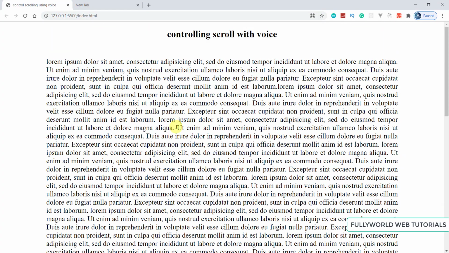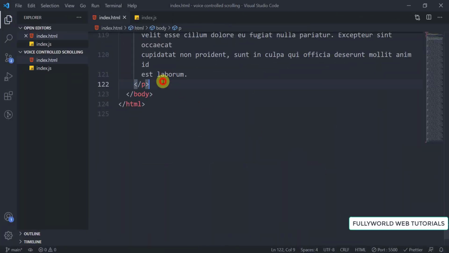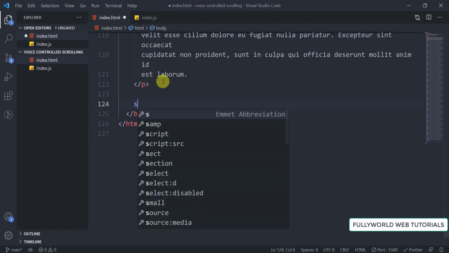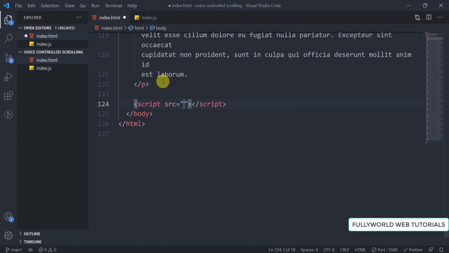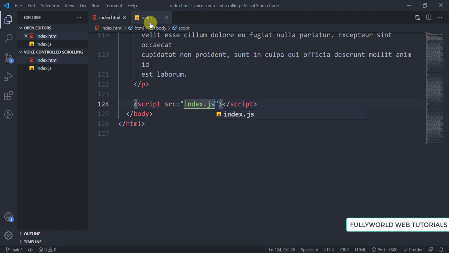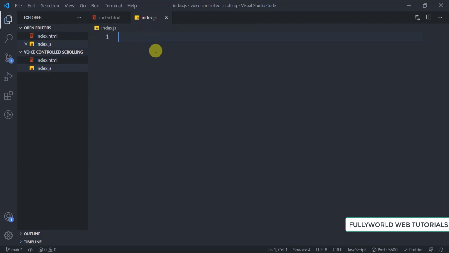Now let's add our JavaScript here. So first of all let's embed our JavaScript here. Now we are going to embed our JavaScript, our voice recognition. So here let's write our script source. Source will be our index.js. I'm going to save it so that we can access our JavaScript for our HTML. So here now let's start.